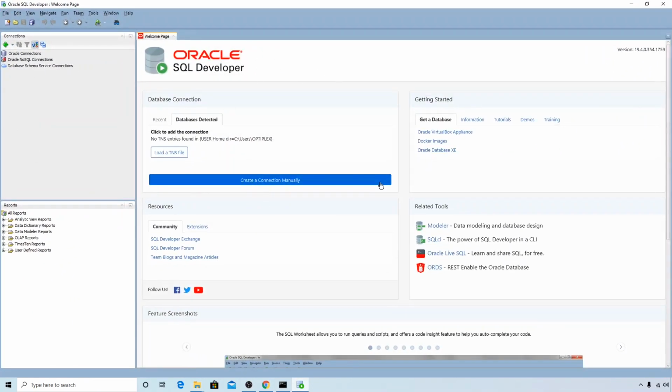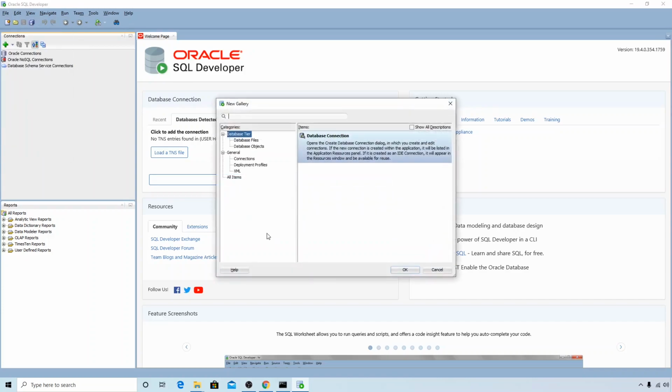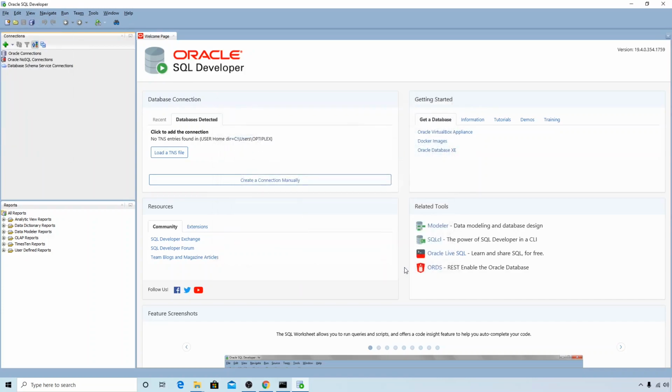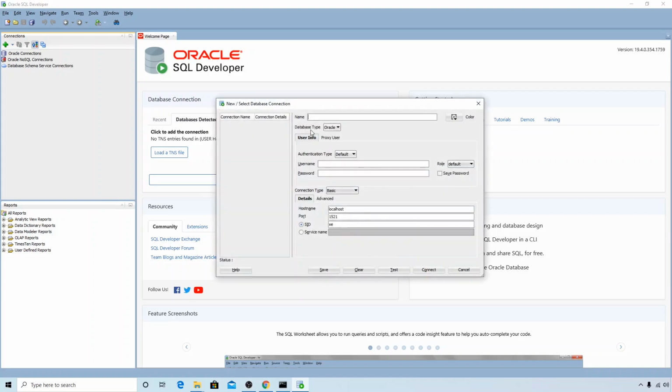By default, you won't have the MySQL plugin when you try to create a database. If you see here, if I want to create a database connection, say here New, you can see that for the database type, I don't have anything other than Oracle, right?